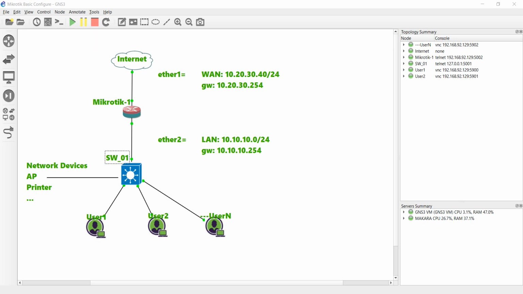Hello everyone, today I would like to show you how to configure MikroTik basics, such as the IP for the internal LAN and external WAN, to make the internal network able to access the internet. In this scenario, the internet is the WAN interface, and we will set up the IP 10.20.30.40/24 and the gateway is 254.